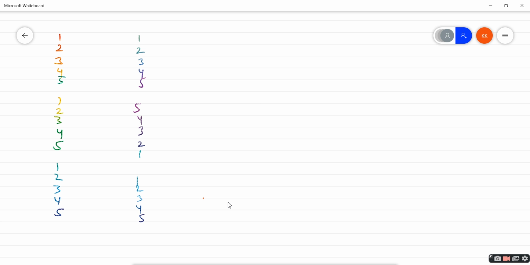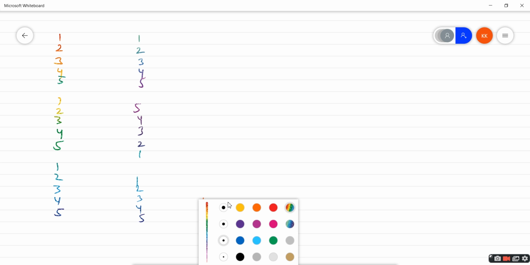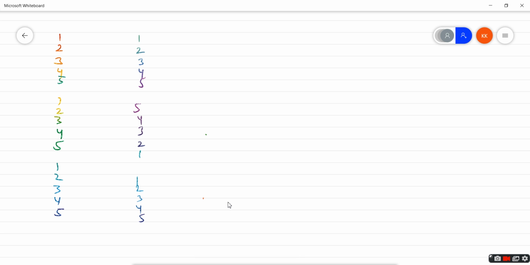For example, in that case, we need to use a for loop. Suppose this one is the output. So for that case, I need to use something like a for loop. Inside this, we need to have two for loops.